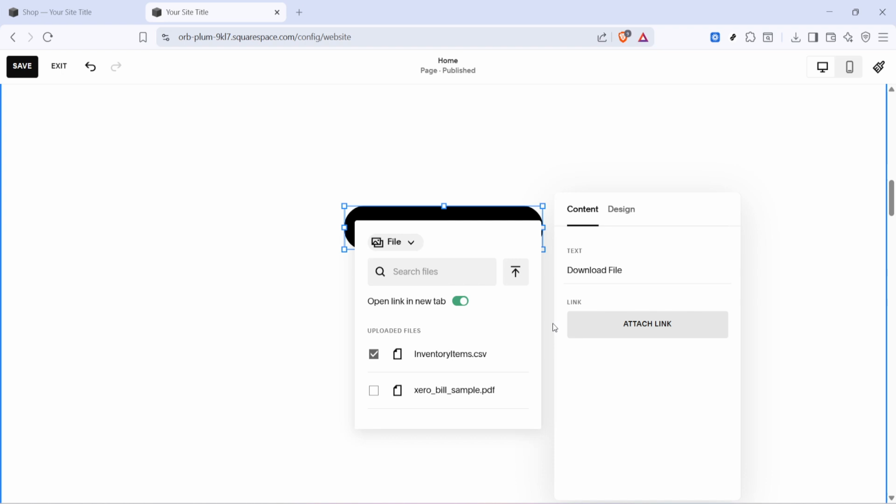That's the full process. Add a button block, open its settings, write clear button text, attach a link, choose File, Upload, and select your document. Repeat these steps anywhere a download makes sense, like a resources section, a blog post, or a landing page.